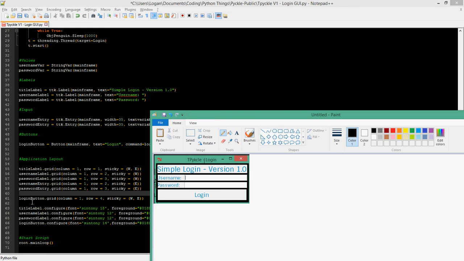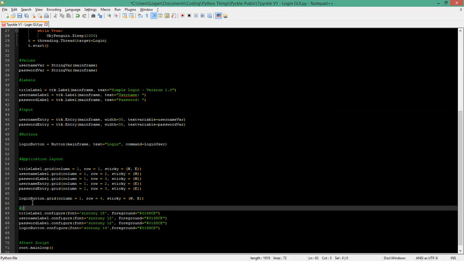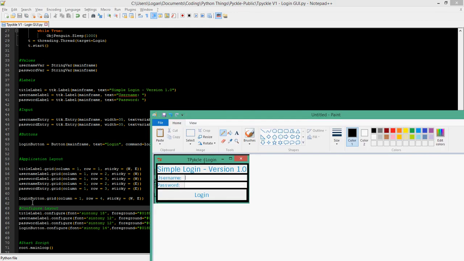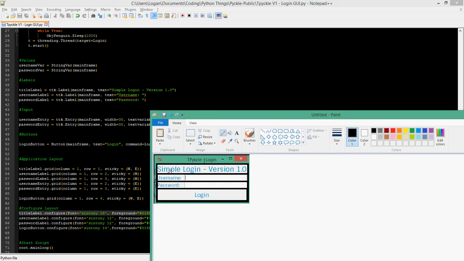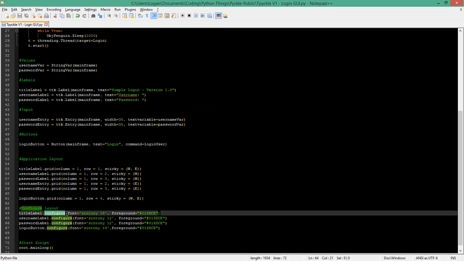So for the configure portion, I'm just going to go ahead and define that. If you recall, we have title label, which is this text. Now, if I didn't do all this part, it would just be really ugly, basic font text. So you use the configure part of TTK or Tkinter. I think it's TTK. You can set font, size, color, background color, foreground color.